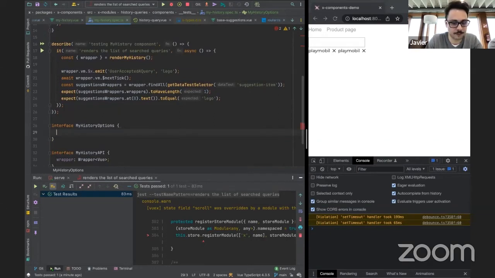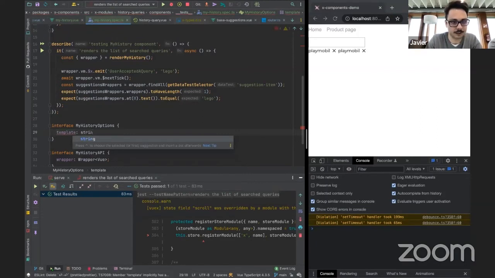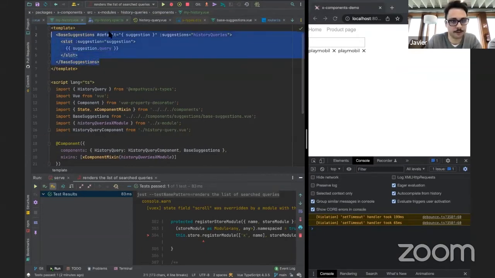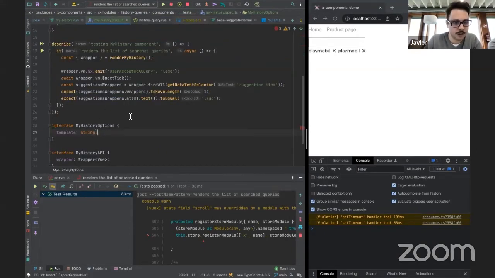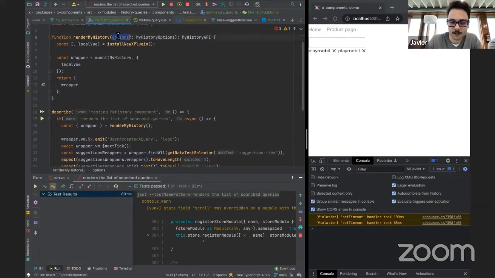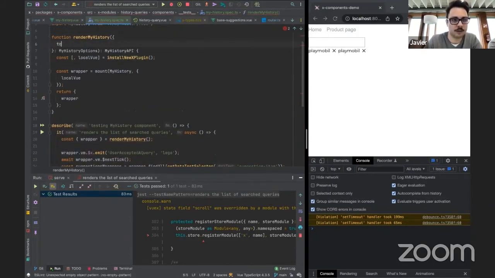So let's just allow any user of this function to render anything that they want. Let's add a template prop that is a string. This string would represent any HTML that we want to render, like this, for example. Let's use that template here, and assign it a default value of what we are going to render, which is just a plain my history component.